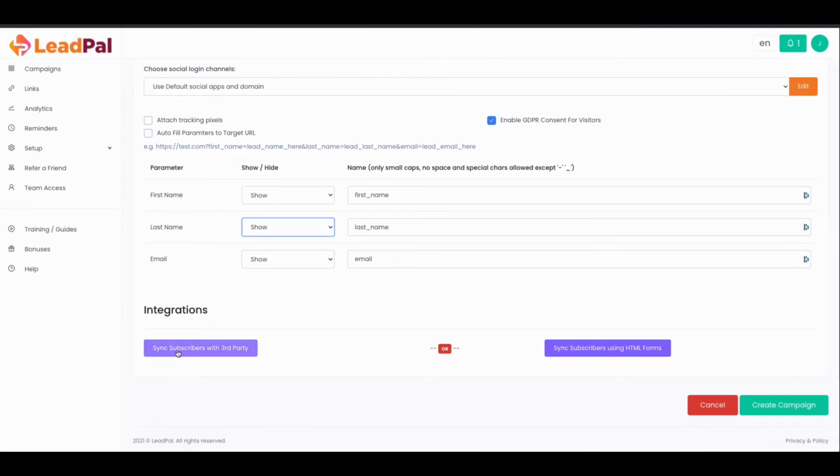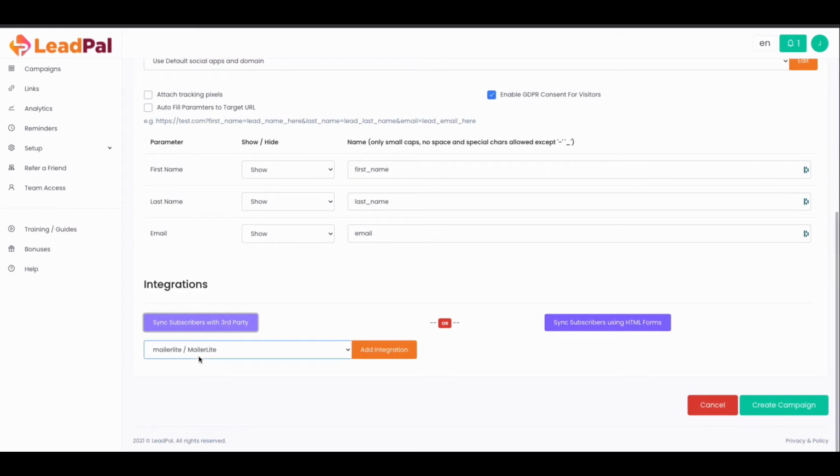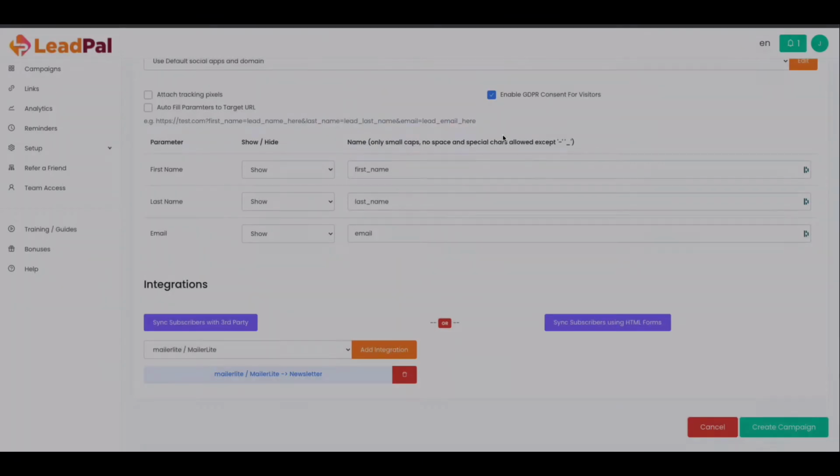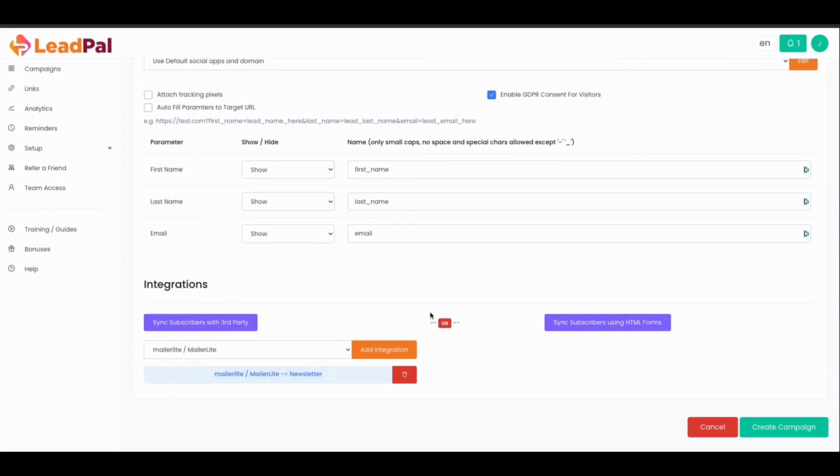And then here is where you would integrate it. So when you integrate it, it will tell you where you want to integrate. Of course, we only have one, but you can choose if you have multiple integrations. And then you would just say add an integration. Okay? And this is where you would choose your list. Okay? And then that would be at the bottom here.